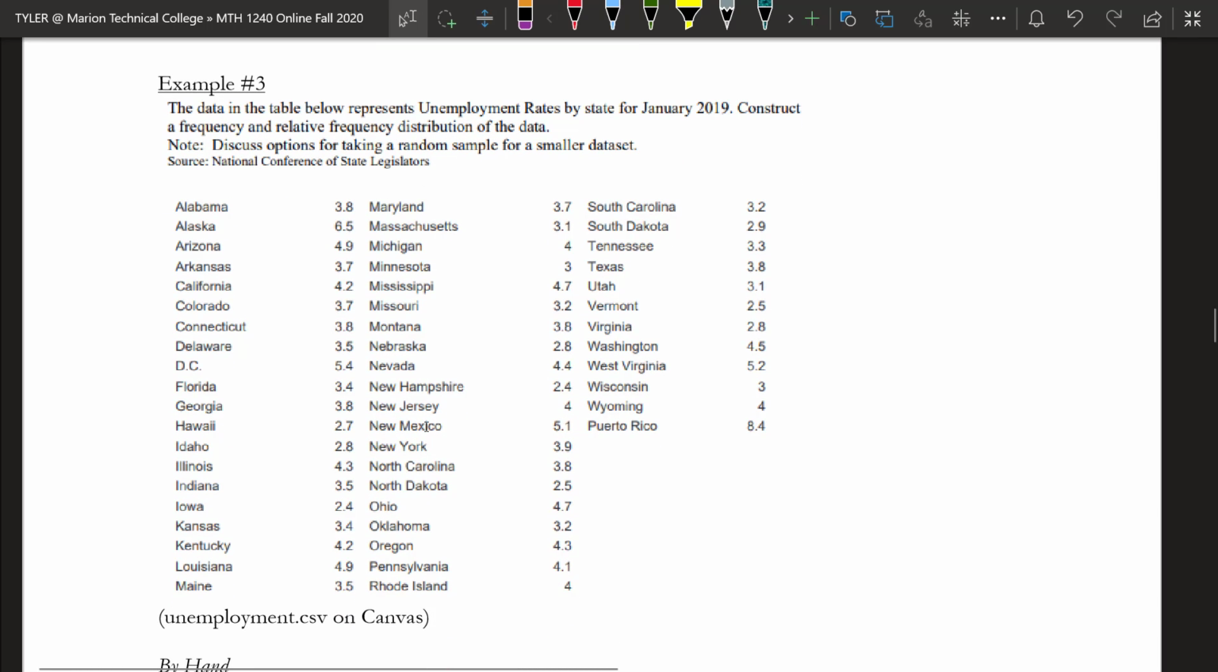All right, so now we're ready to look at another example. So this is a data set for an unemployment rate for each state in January 2019. We want to construct a frequency and relative frequency distribution of the data.